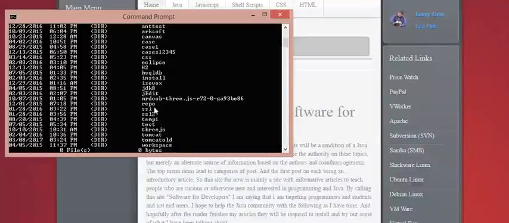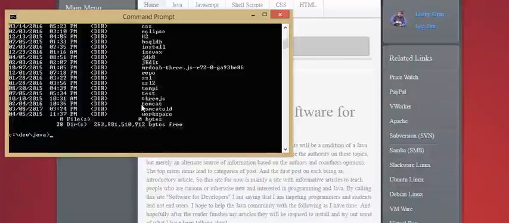I do have an SVN repo on the hard drive, so I can stick things in a repository if I want. Some SSL stuff. Testing 3JS. I was messing around with that a little bit. Tomcat, old workspaces for Eclipse. But anyway, I just want to show you the JDK right now. So we'll go there.